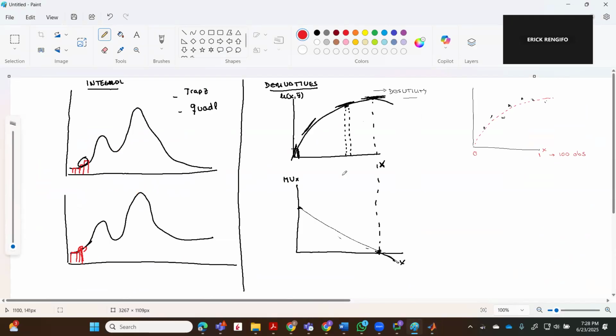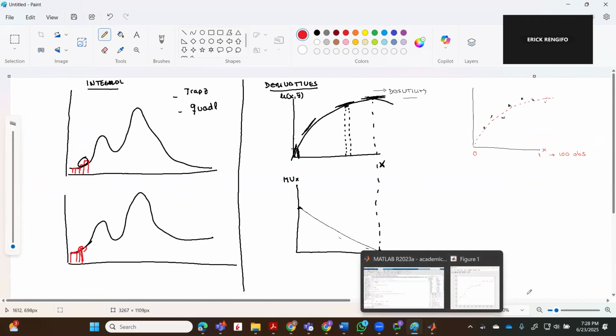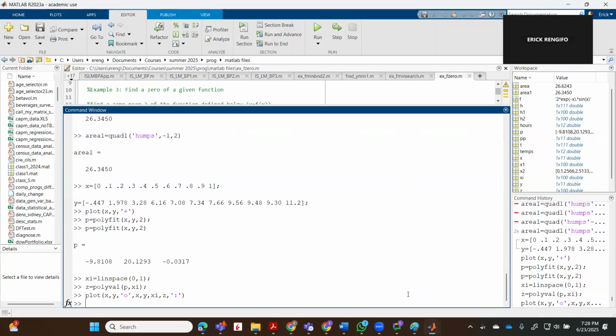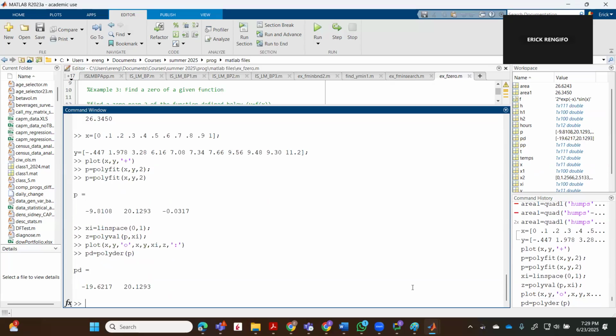Okay, this function here. So what I want to find is the marginal utility of x. So remember at the beginning of the class, guys, we use one command that is the polyder. Do you agree? So before finding anything else, I need to find the derivative of this function. PD is going to be equal to polyder of P. This is the derivative of this one here. And here we go.